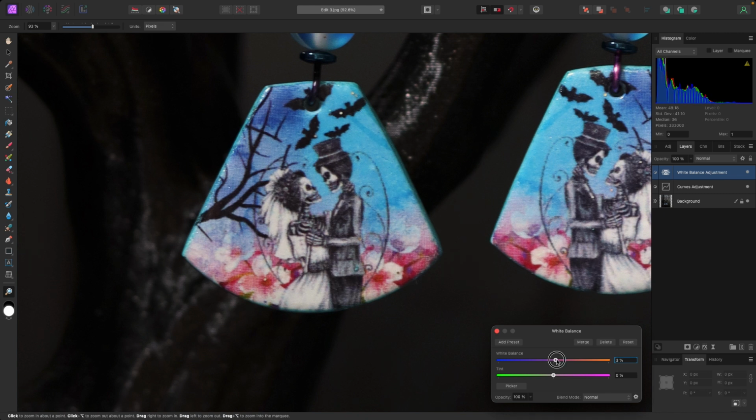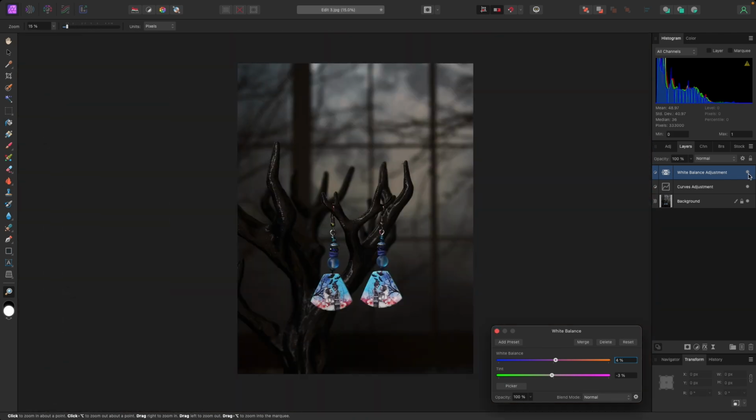Playing with it here. Okay, I want to see what a 4 looks like when I zoom out. And then tint, we're going to go green to pink. Take that over just a little bit on the green side. So let me go ahead and back this out. I'm going to go ahead over here and actually toggle off the visibility on this.